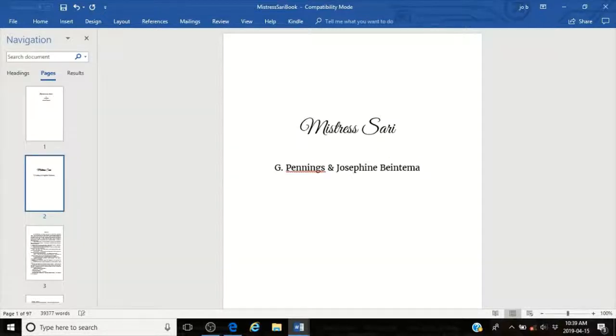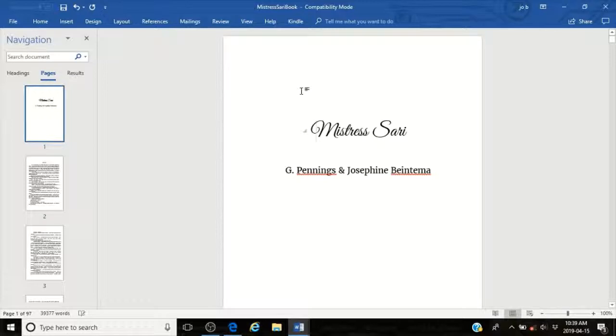And Josephine Beintema. Now we're going to get rid of the page up above. And we'll just delete it out, and there it is. So now I have my title page. It's Mistress Sari by G. Pennings and Josephine Beintema.